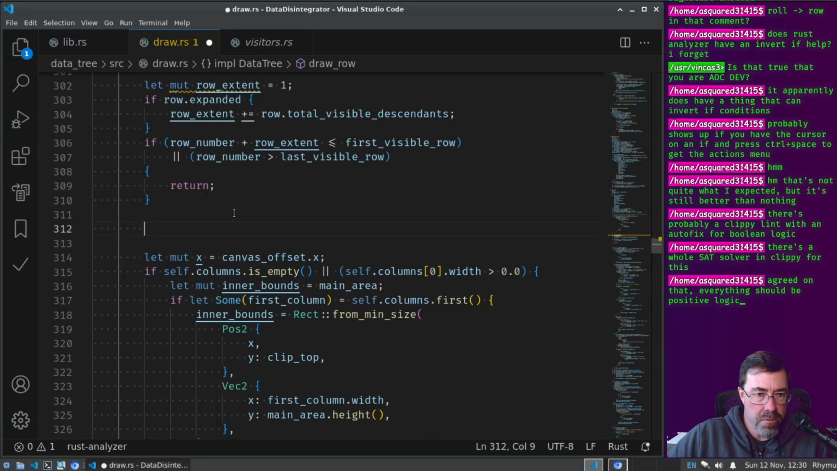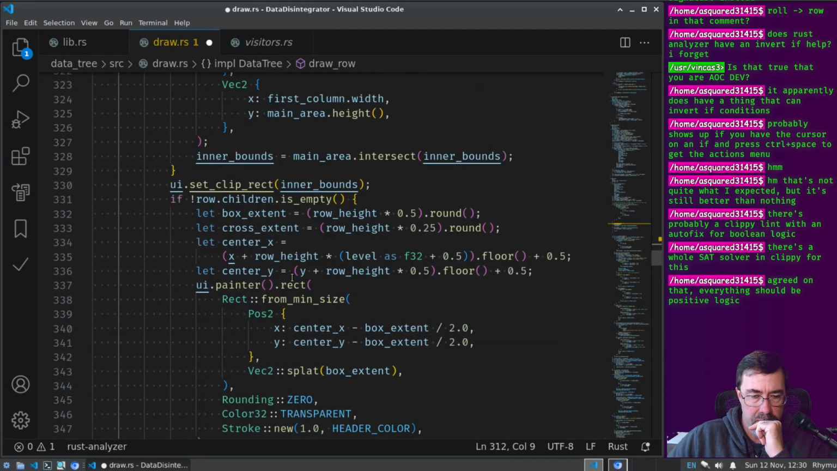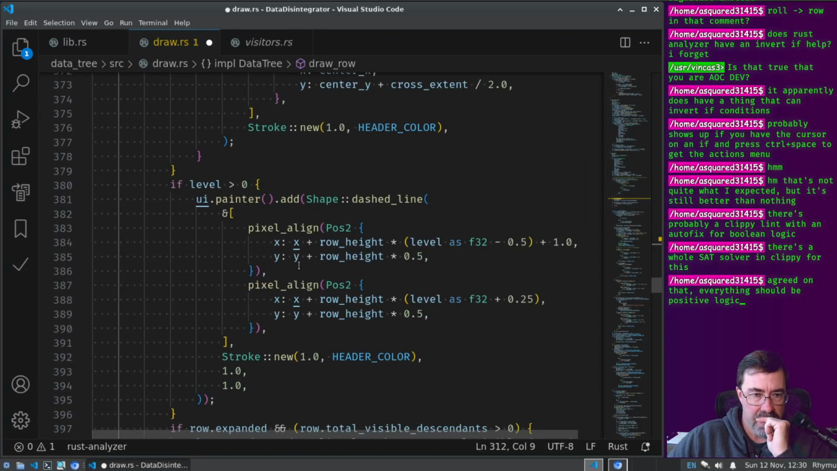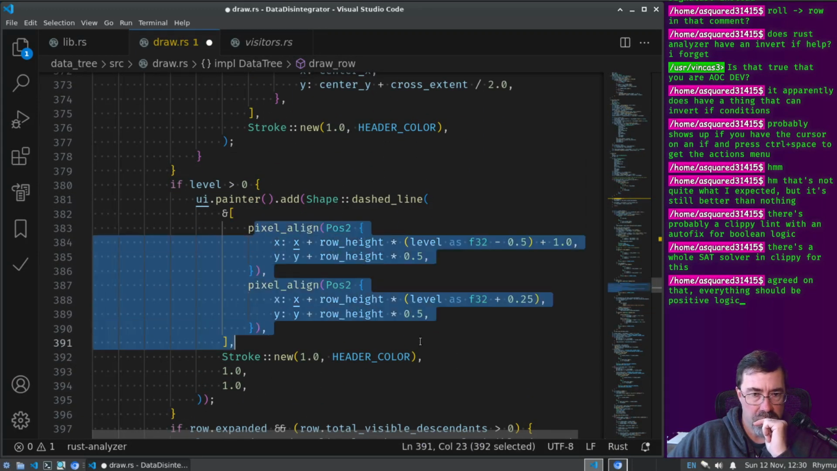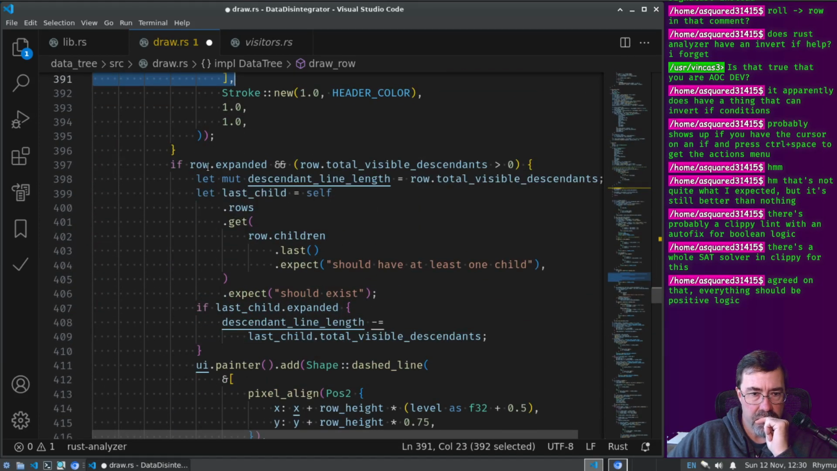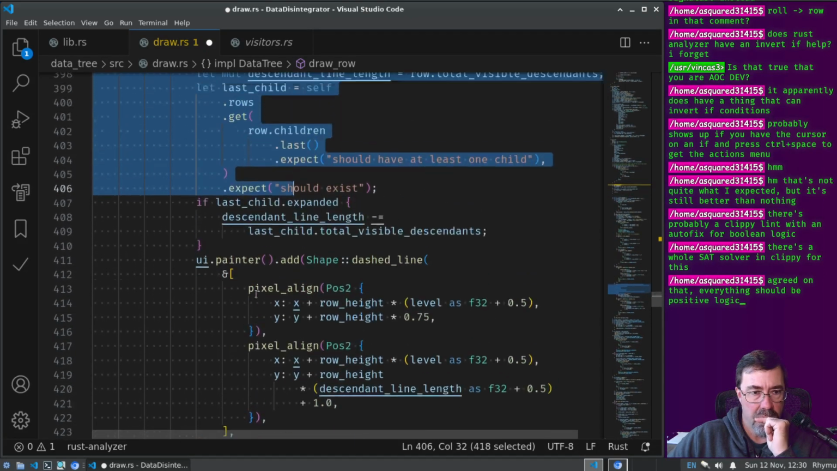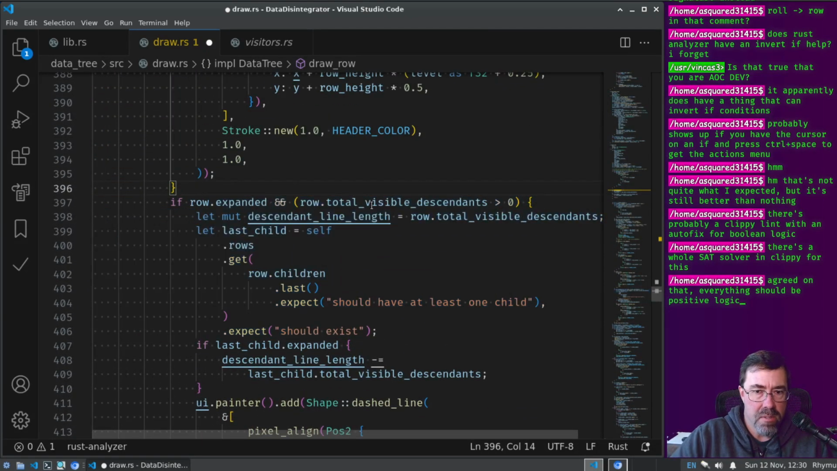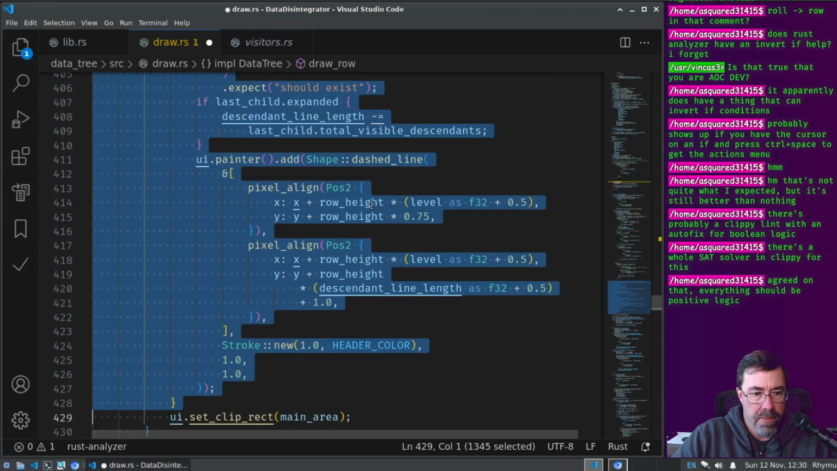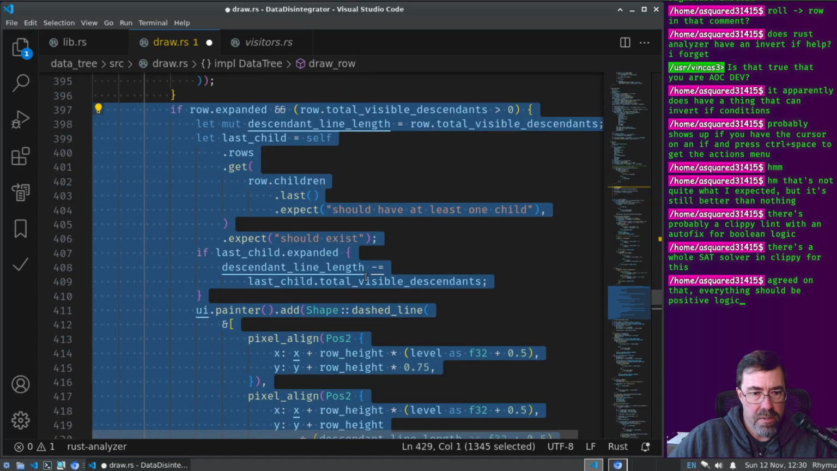So let's do the vertical line drawing here. Where is that? That will be down here somewhere. Line segment, the plus dashed line. That's the horizontal line. I need the vertical line. This one, right? Yes. Okay, so it's this code that I want. So it has no side effect, right?